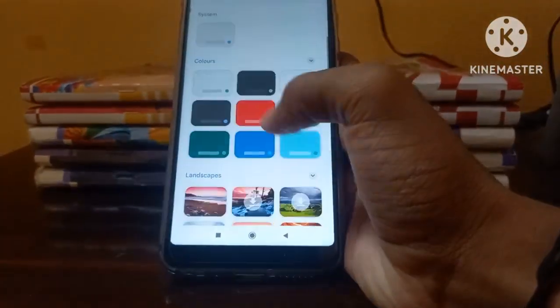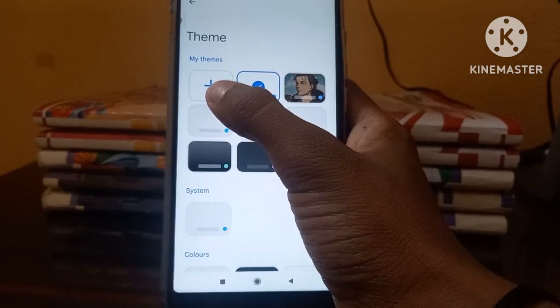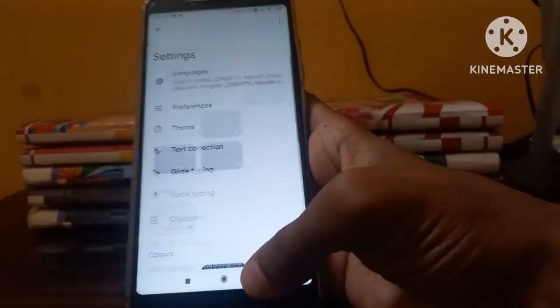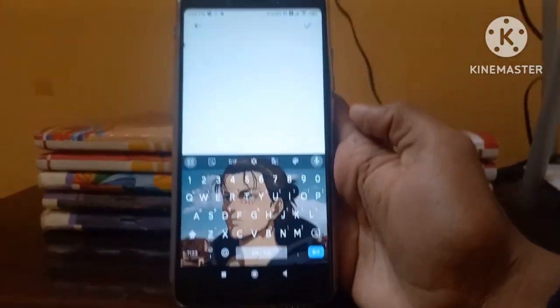And you can also import your own photos from this plus icon, such as I have created my own theme of Eren Yeager from Attack on Titan. See, it looks pretty cool.